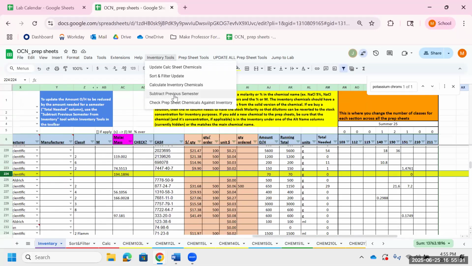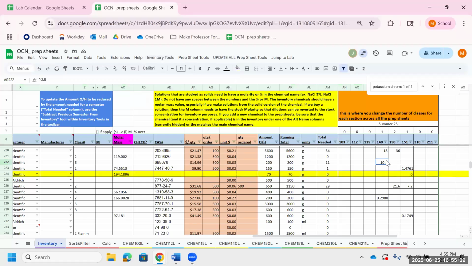Last important tool is subtract previous semester. This is what you'd want to do at the end of the semester. If you press this button, it will subtract 10.8, whatever this value is, from the running total. So it'll update the running total for you. All you have to do is inventory tools, subtract previous semester.